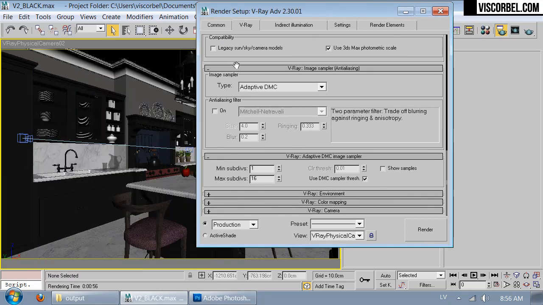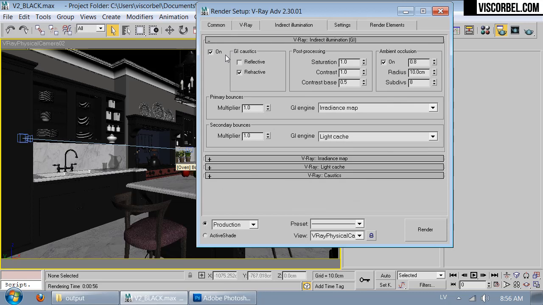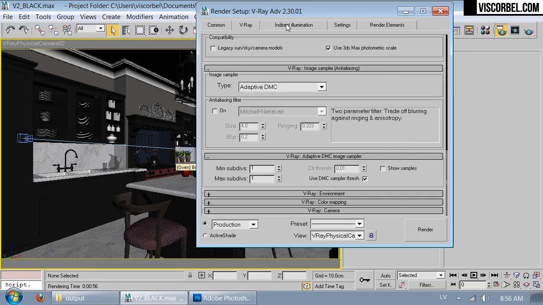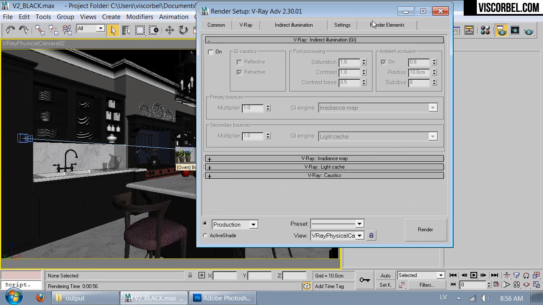Turn off the anti-aliasing filter and make sure you reduce the adaptive DMC image sampler max subdivs to 1. This way you will have no anti-aliasing on the image whatsoever. That's why we're rendering at double size, so we can reduce the size later on and get a nice smooth result. You can also turn off the indirect illumination, and that's pretty much it, and you can render out your ZDF.